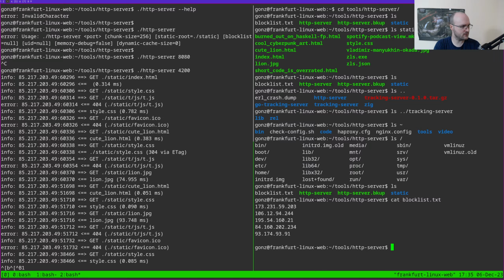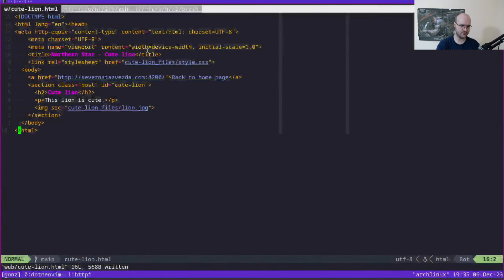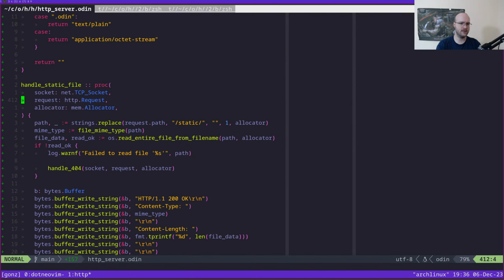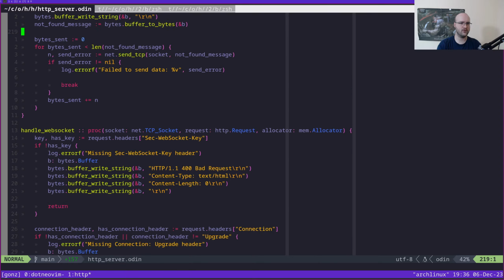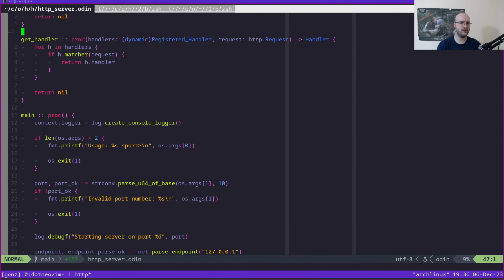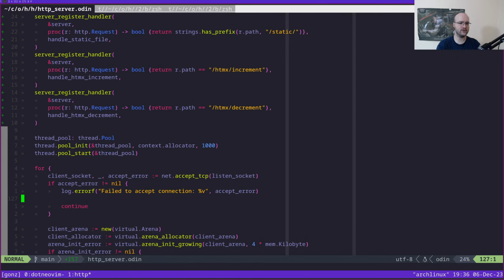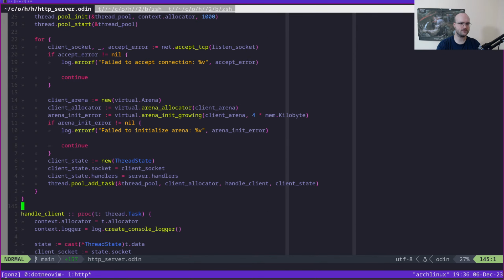Welcome to the stream. We're building a web server. And today I added static file serving and so on. And where we were is we added just recently this way to add handlers for specific routes.